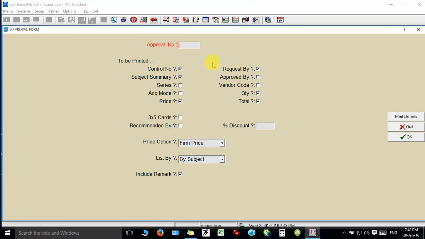It will open one window where you need to type the approval number. For example, my number is 24 and I have to generate the report of this particular approval number taking these options. See, by default control number and all this information is checked. If you want to add anything else like approved by or series or acquisition mode, then you can add accordingly.